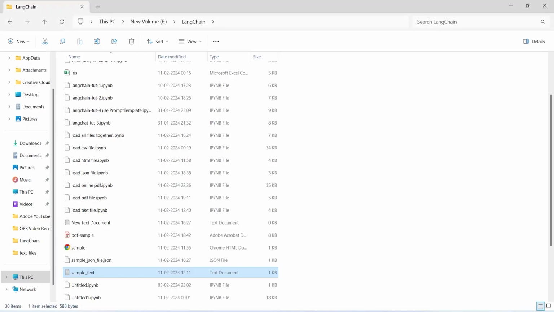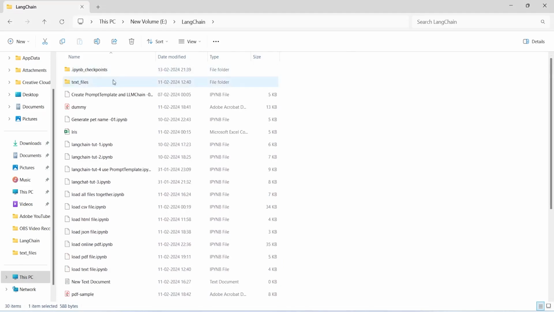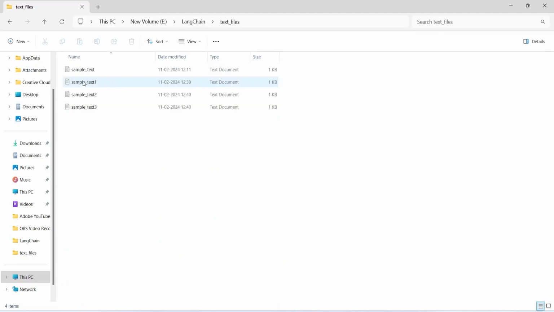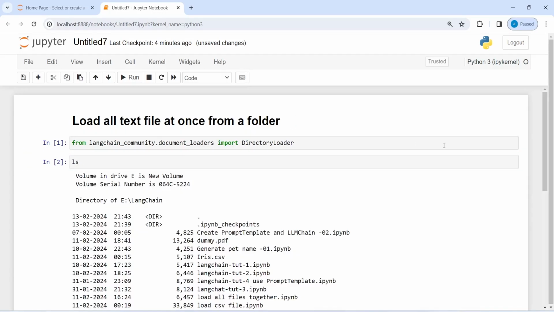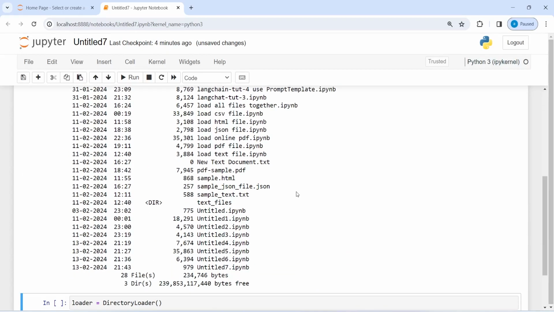So I have this folder here. If you come here, this is the folder text_files, and in this I have a total of 4 text files: first, second, third and fourth. The first text file is sample_text, and the second ones are text1, text2 and text3. So I'm going to call this text_files folder, and this will read all these 4 text files. And I can also show you ls. So here you will see we have this text_files that I have just shown you.